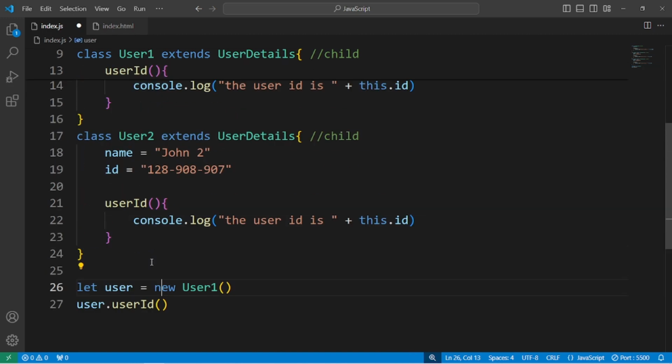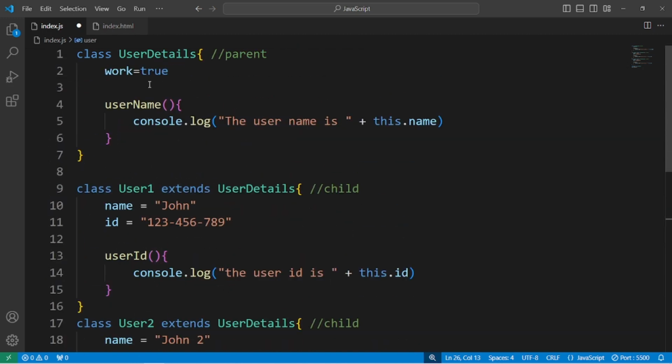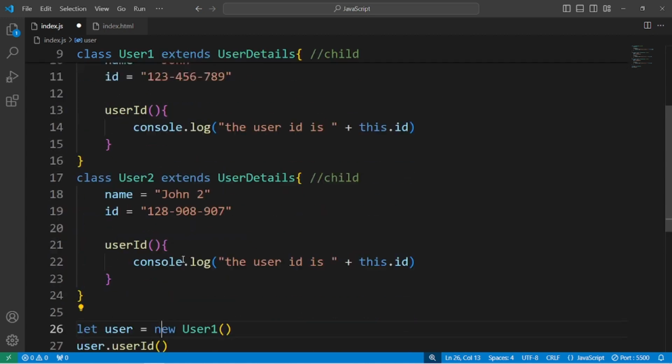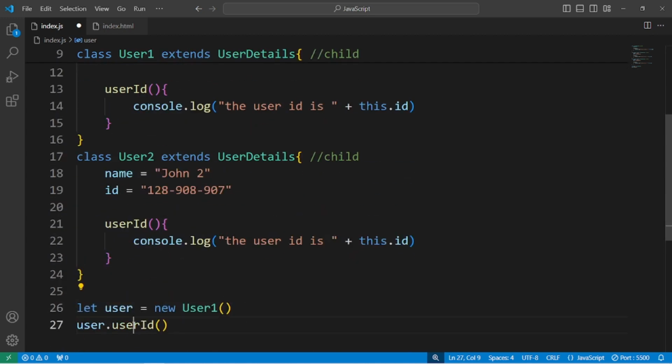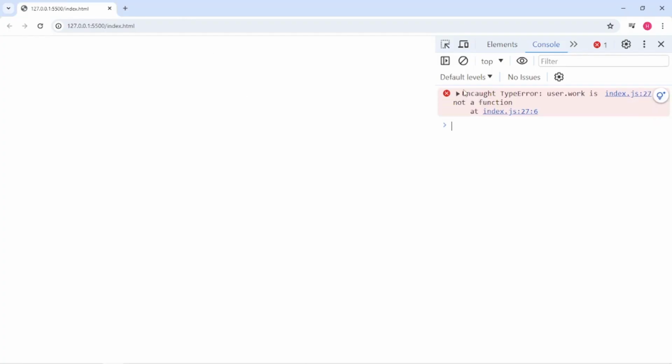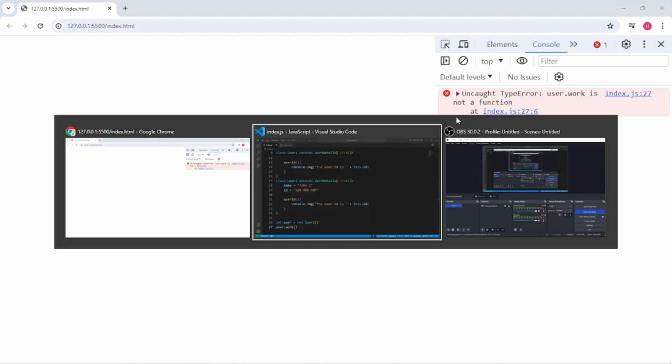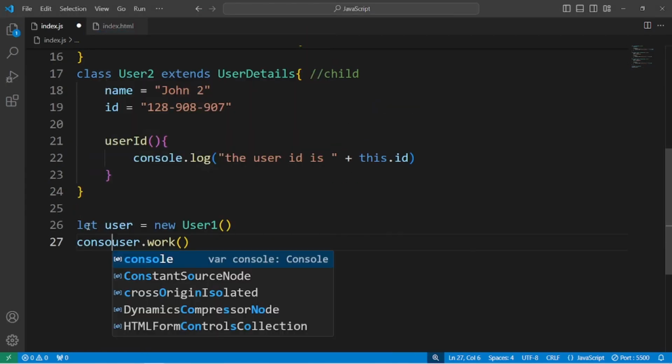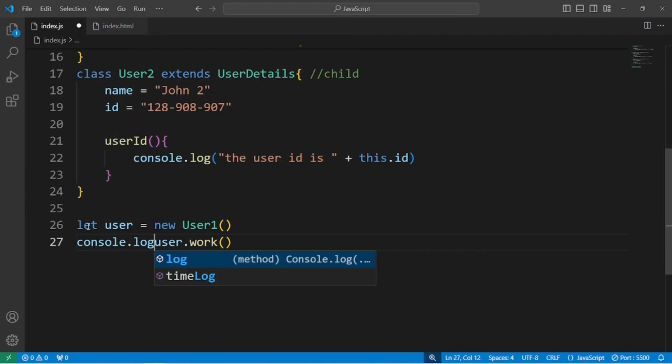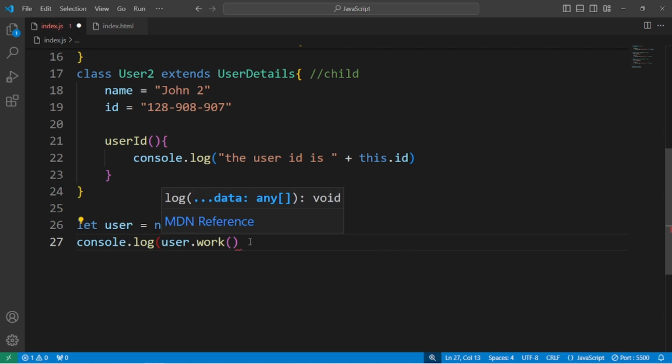The thing I would also mention is you can also access the user details. So you can also access the work. So let's go ahead and do user.work. There we go. And let's see. User work is not a function. So let's just do console.log because it's not a function. We also don't have the print statement, so let's remove those. And that should do it.